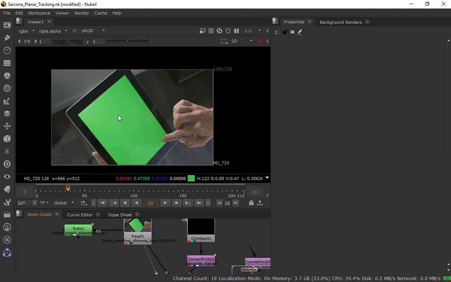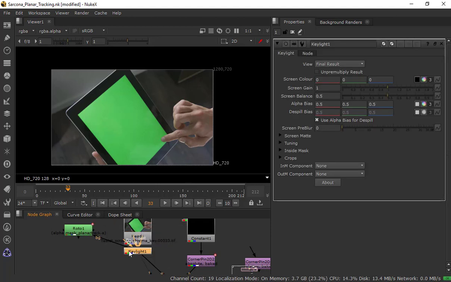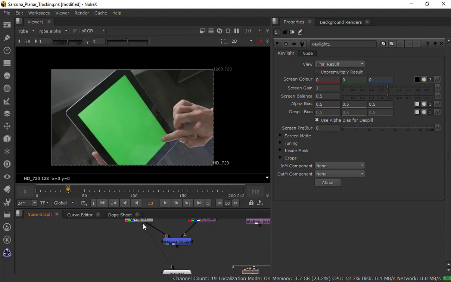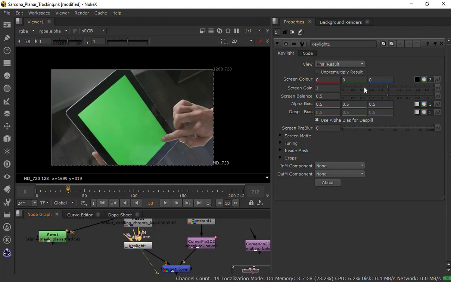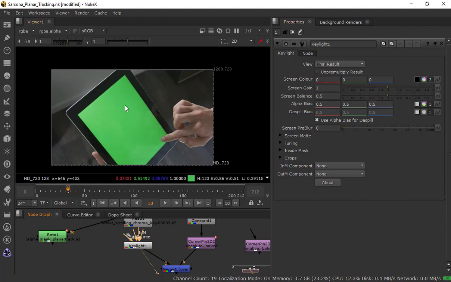Now I still want to get rid of this actual green screen. So I'm going to add a key light. Oops, key light. All right, so here's how key light works. You pick a screen color. What is the color of the screen? And then you simply start playing with the settings until it works.